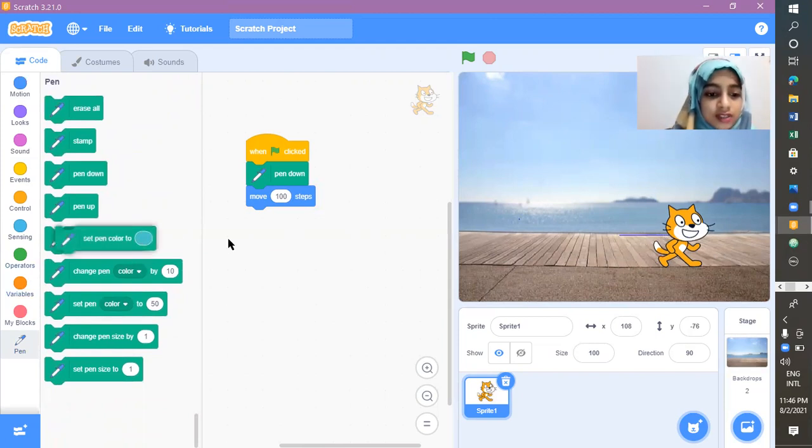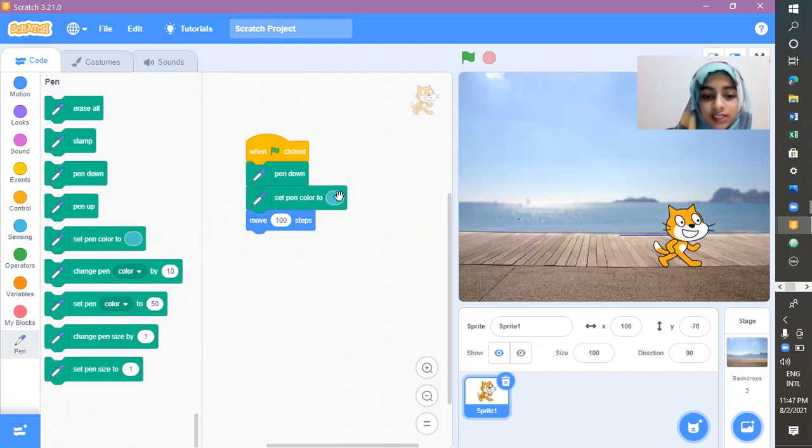And then you can change the color using the set pen color to block. It has been given a light blue color. It's okay for me. And then you can change the size. You can give the set pen size to 1. You can change it to 10 to make it thicker.